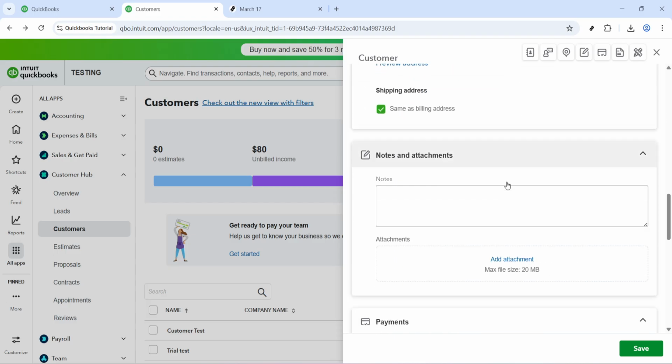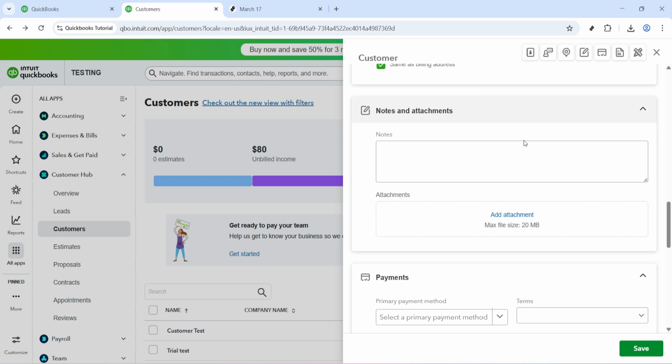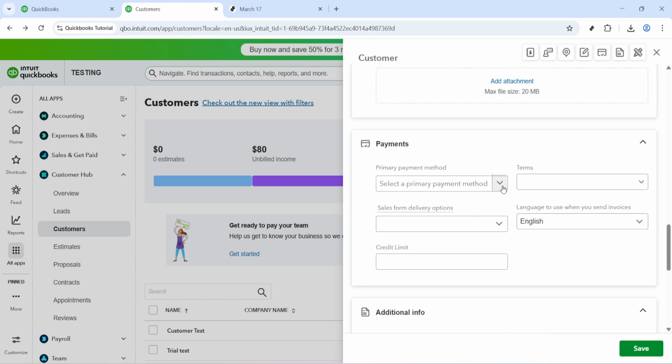Set the primary payment method to match how this customer usually pays you, whether that's card, bank transfer, or another option available in your setup. This simply sets a default. You can always change the method on individual transactions.